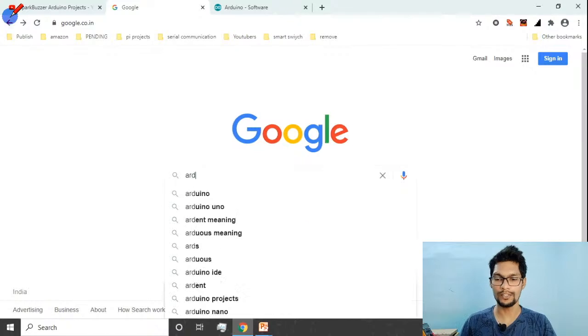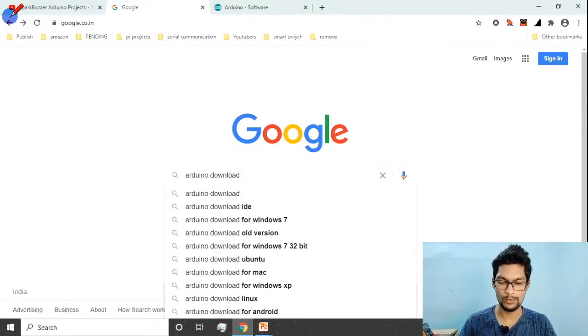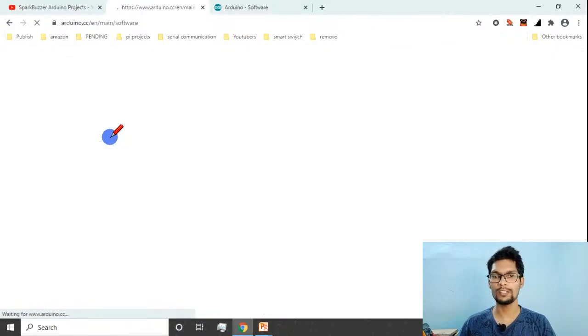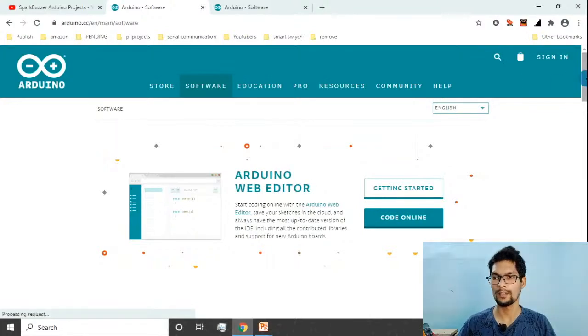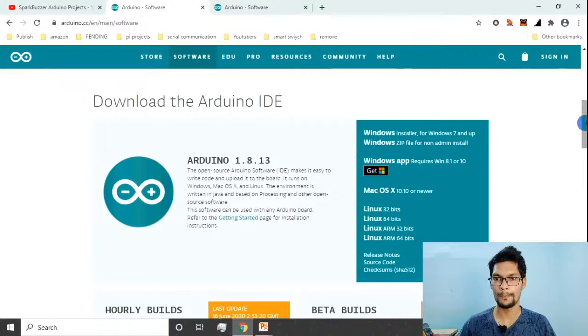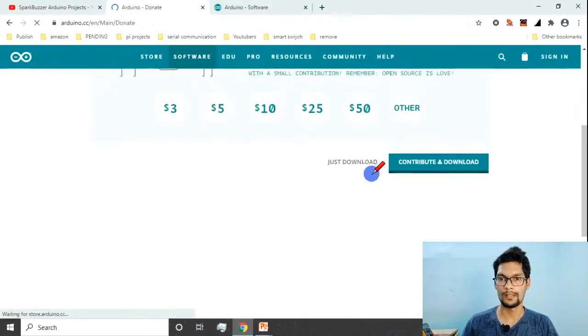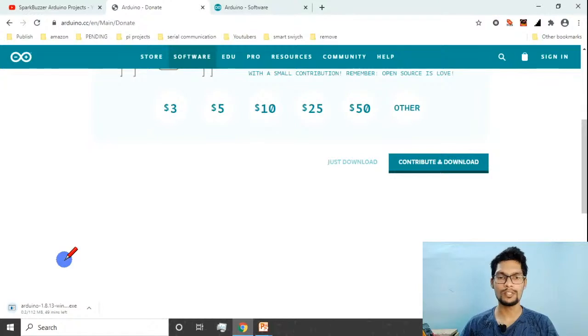So let's ask our Google friend, Arduino download. Here is the first link, you click on it. This is the official website. Then scroll it down. I am using a Windows PC, so I am downloading the Windows zip file. Scroll it down, click on just download, and your download will start here. This download depends on your internet speed. This is downloading.